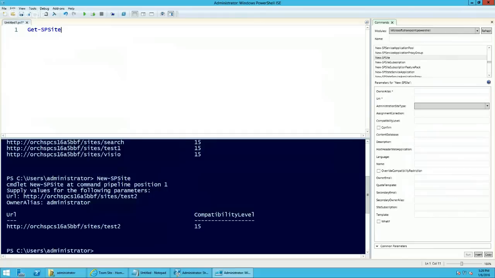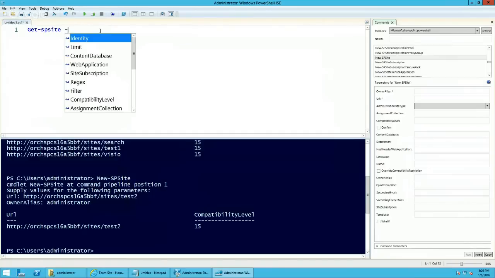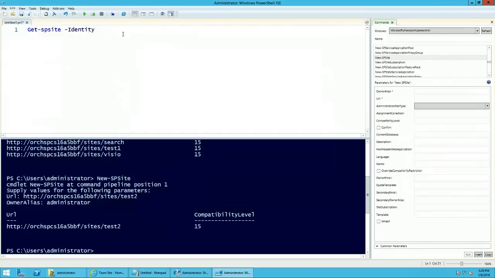So if you do space and then hit dash and then tab, it'll actually complete for you. So there are a lot of different things you can do with tab complete here as well. You can start filling it out, and you can see all of the different properties that go along with this particular command. You can see what things are required when you hover over, and also in the commands pane on the right.